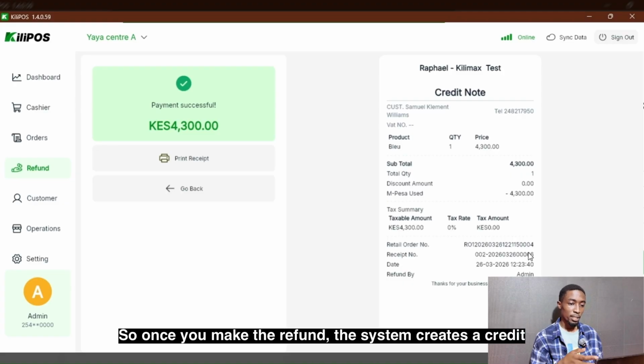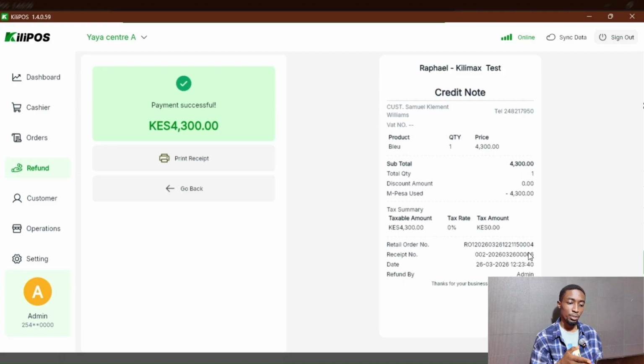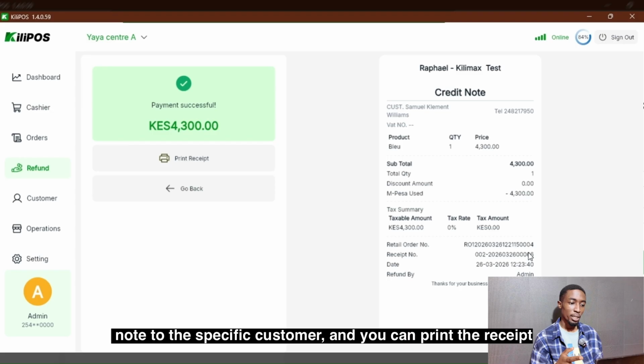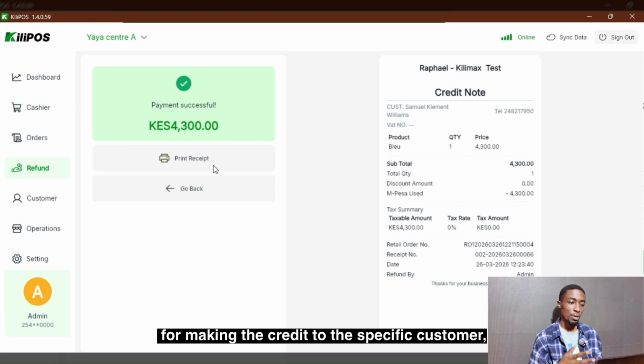So once you make the refund, the system creates a credit note to the specific customer, and you can print the receipt and then give it to the customer. They will use this receipt for making the credit to the specific customer, maybe when they make another order later on, or you can just give them the money if they want to receive the money at hand. Okay, so that is all for making the refund.